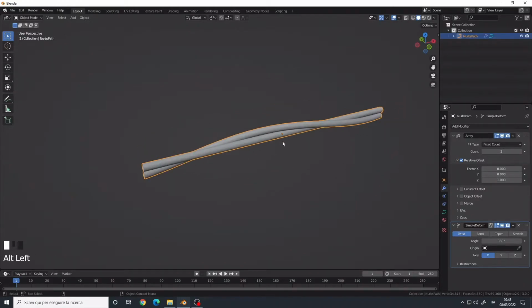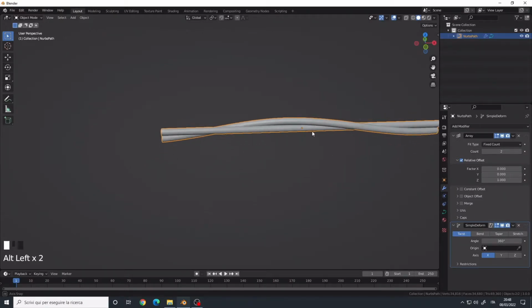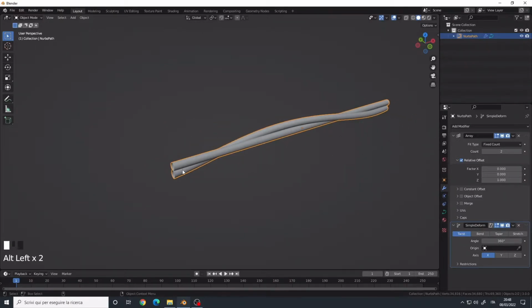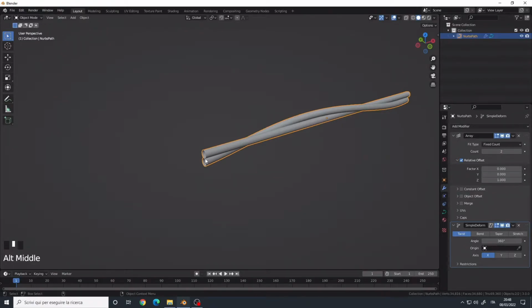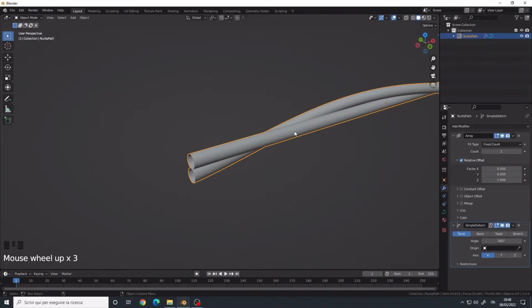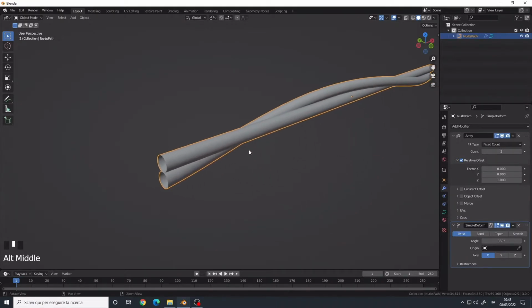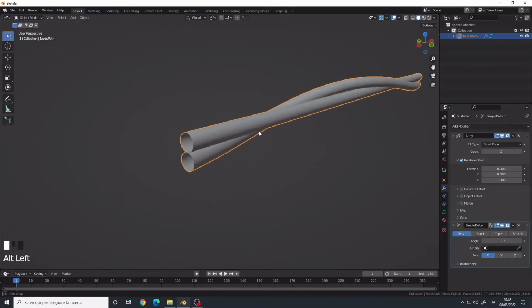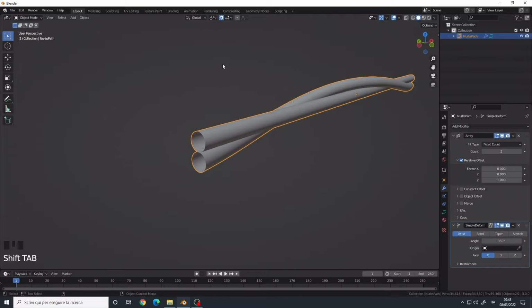However, the origin position is wrong because we don't want it at the center. We want it at the start of our curve. You can't use the vertex snap feature, so we must rely on the grid snap. Let's enable it with Shift Tab, or press the magnet icon, and switch to snap to increment, absolute grid snap.